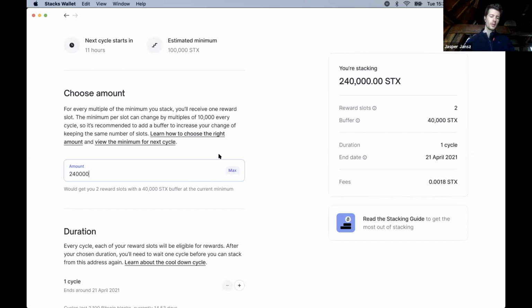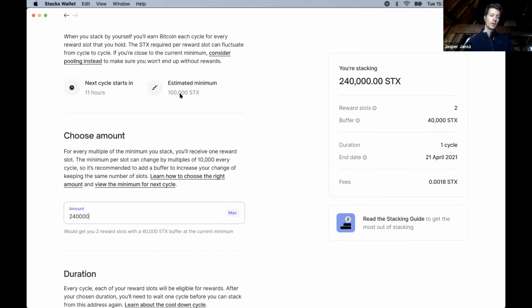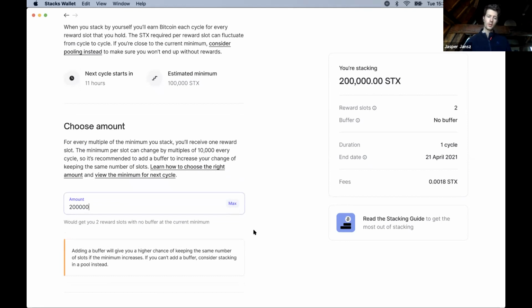So I think this is the best option we have essentially. Let's say I put in 240K and the current minimum is 100K. We say, well, you'll get two reward slots at the current minimum and you'll have a buffer of 40K. And then let's say I remove that, then we'll show a warning telling you again that you should consider adding a buffer, just like we tell you here above. And then these things here, Learn how to choose the right amount, as well as this card, will go to a guide that we've written. And this link will go to the Stacking Club page for the next cycle that shows the hike in the threshold and how far off we are.